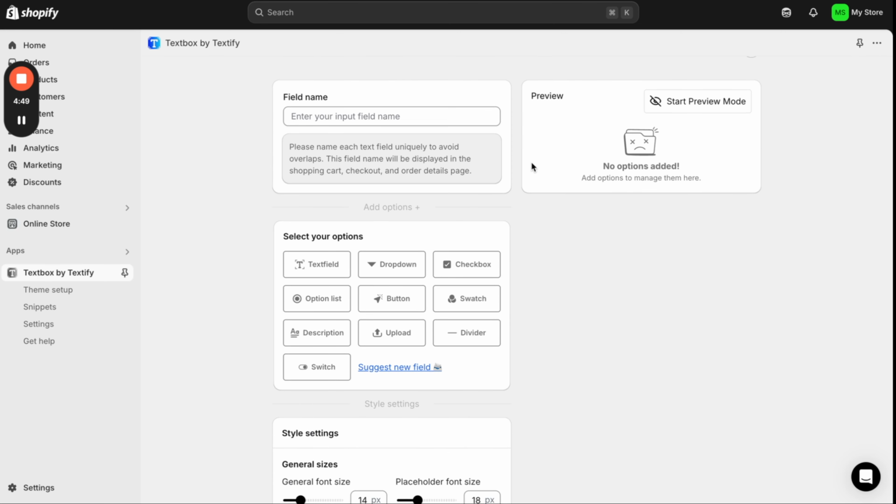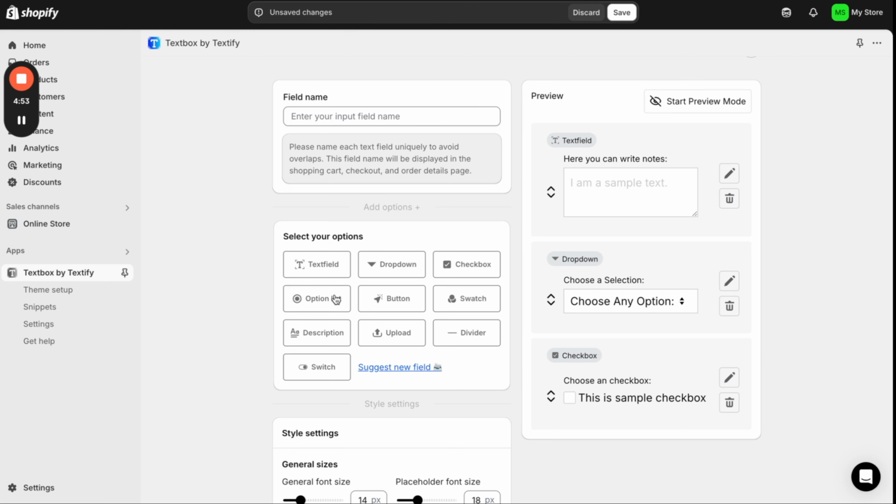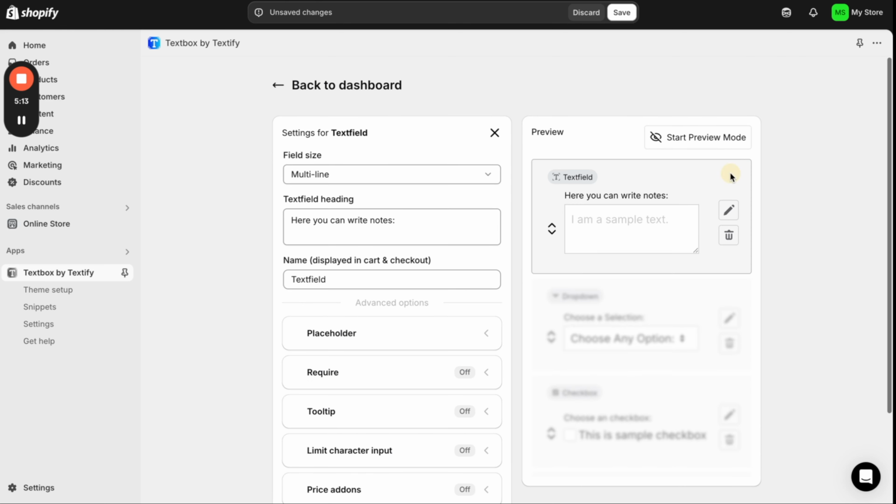Now let's say we want to add different kinds of options: text field, drop-down, checkbox, option list, button, swatch, description, upload, divider, switch. We can now see that all of these have been displayed in the right preview section. And what we can do now is the following. We can go through each of them to modify its content. That means here's the pencil icon. I can click on that.